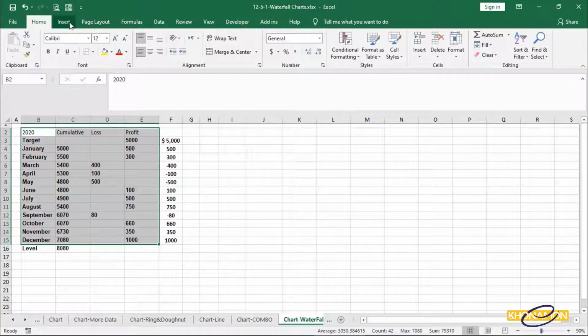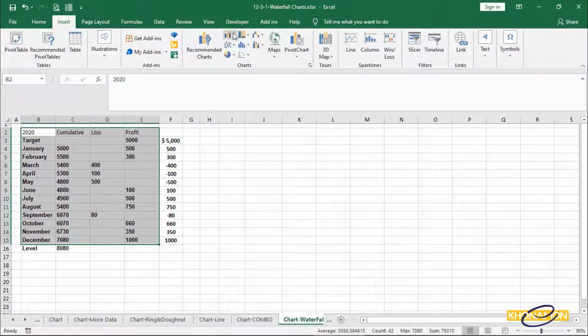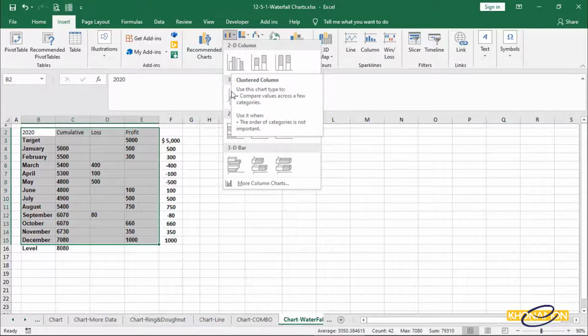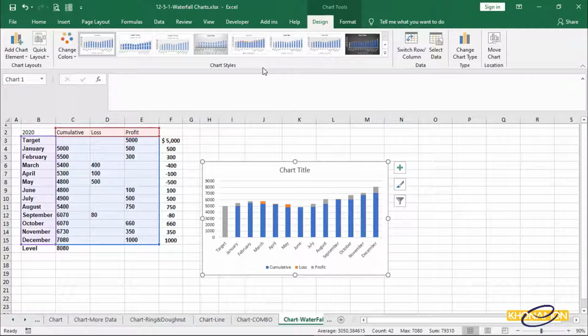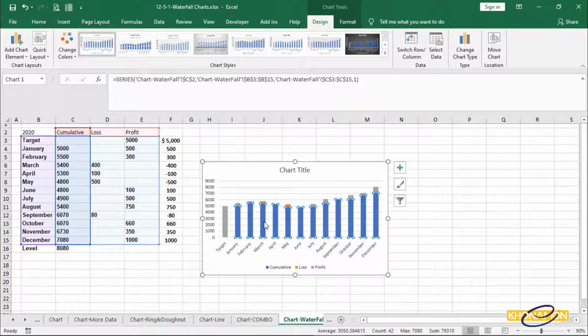Go to Insert and Charts. Then select a stacked column chart. The chart is inserted. This is mostly like the bar chart. We need to make changes to get a waterfall chart. Select the cumulative bars. Just click once on the bar.